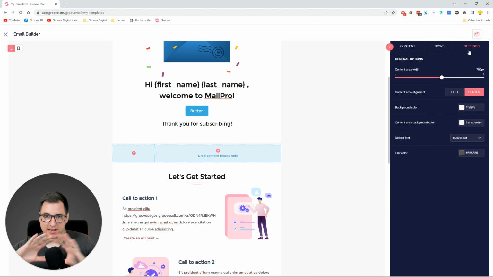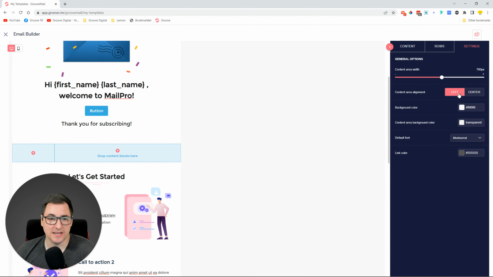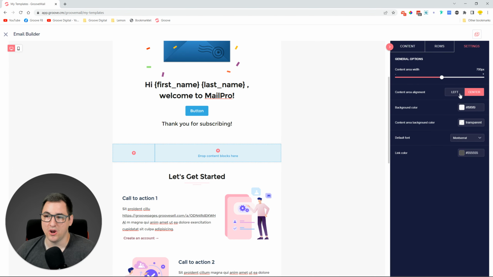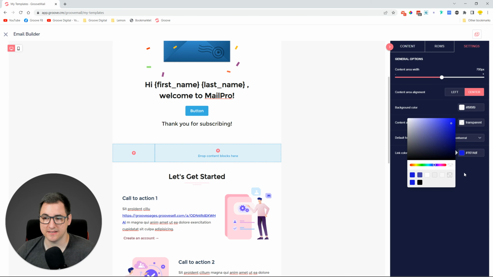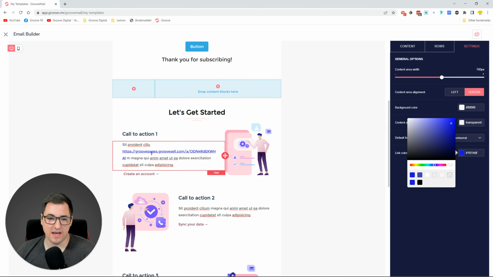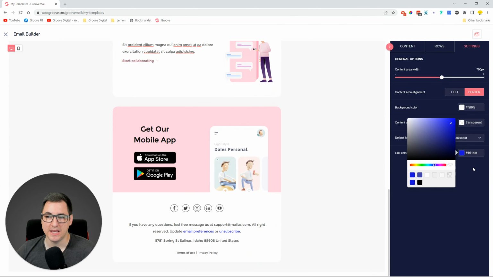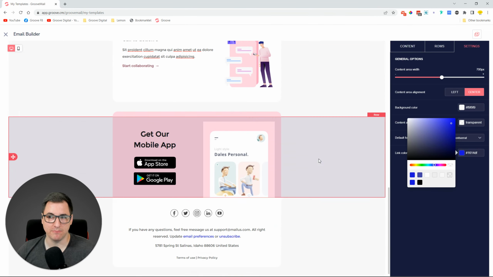Settings, this is the general settings for your email. You can set up the width of your emails. By default, it is 700 pixels. You can make it wider, you can make it narrower, but you can also do some other stuff like align the email content to left or center, or you can put in background colors and default fonts and things like that. So you can also select the color of your link. Normally it's something like this, some bright blue. So whenever you have a link in an email, it is going to show this bright blue instead of that gray that is usually in the template that you select.